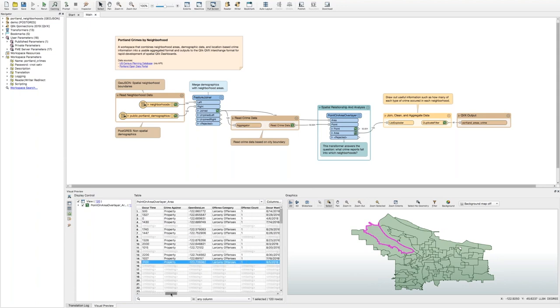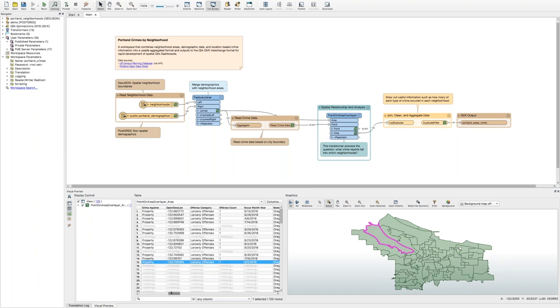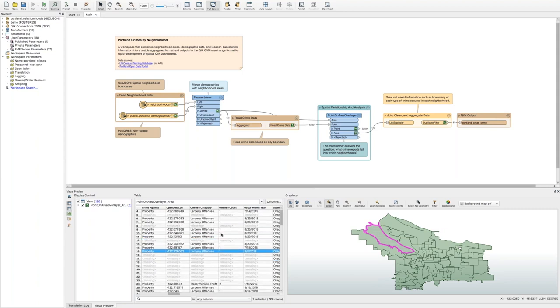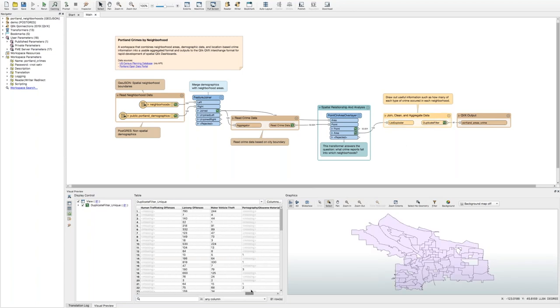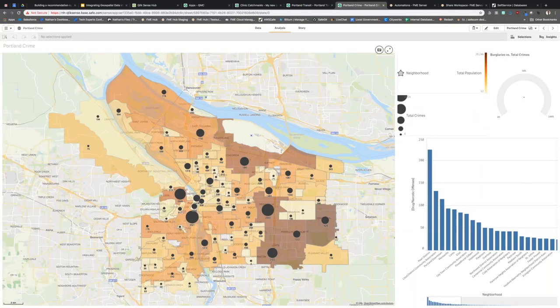So I've got offenses, and I can see, for instance, how many offenses happened in the neighborhood for this given time. The final step here is to clean and aggregate that data so that I have lists such as how many motor vehicle thefts happened in this particular neighborhood. So now I can start to gain some insights from all of this integration work I've done up to this point. And we output to QVX so that literally we can just drag and drop that data set into Qlik and build this Qlik dashboard.